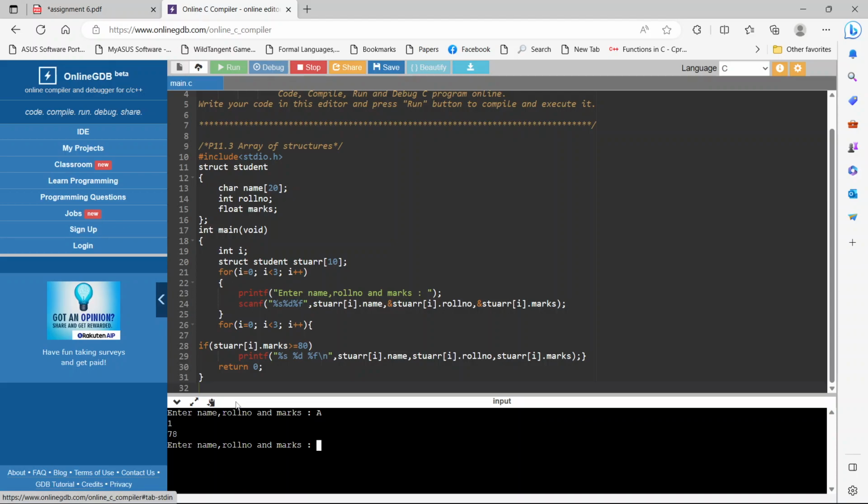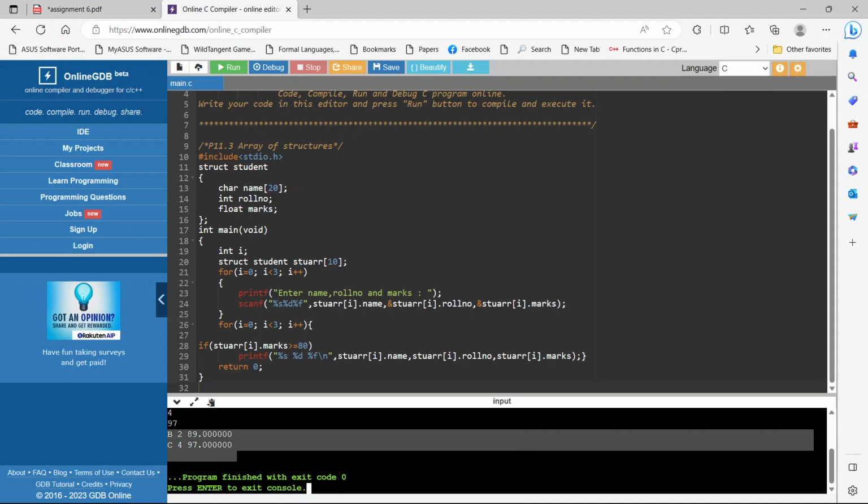Then student B, say the roll number is 2 and the marks is 89, right? And the name is C, say roll number is 4 and the marks is 97. So only the marks for student B and student C, that have marks greater than 80, will be displayed. You just see, it will only display the marks which are greater than 80.